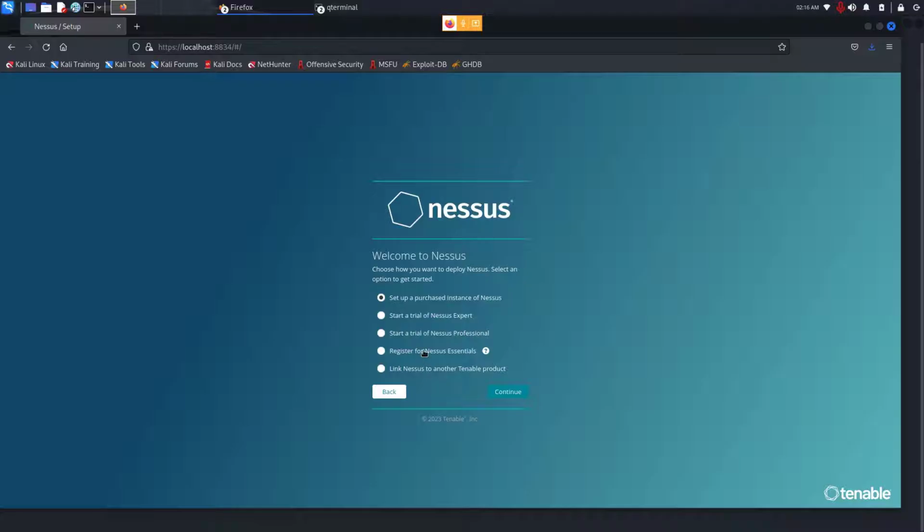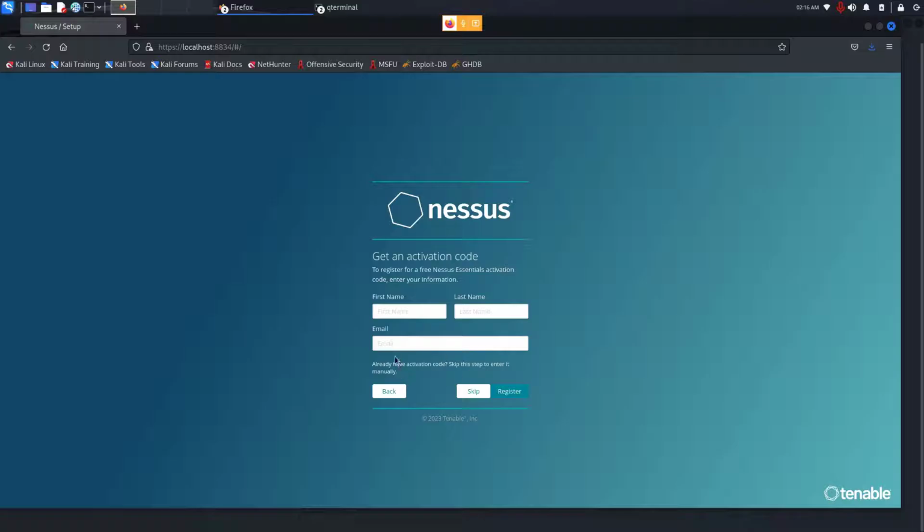Here, click on Register for Nessus Essentials. There are other paid versions too. I'm only going for the free version. With this you can scan up to 12 IP addresses. Click on continue. Since I already have the activation code, I don't need to do this step, so I'll click on skip.